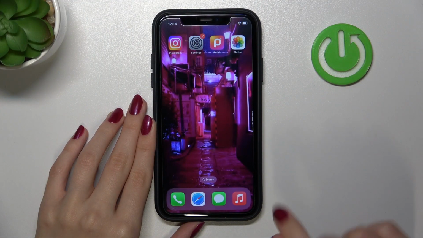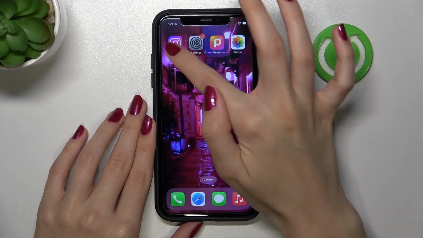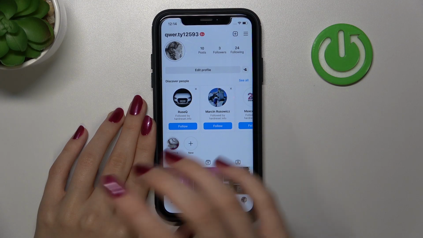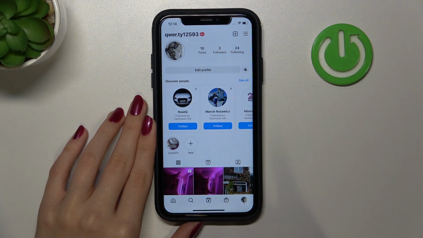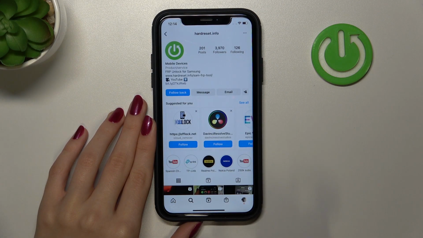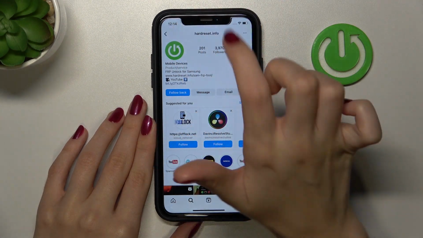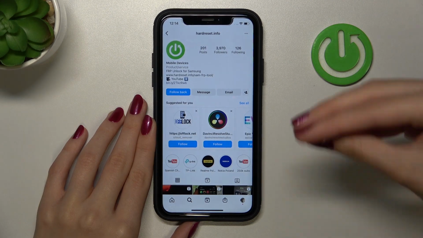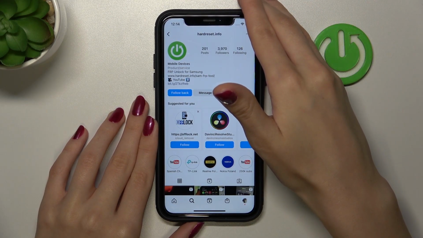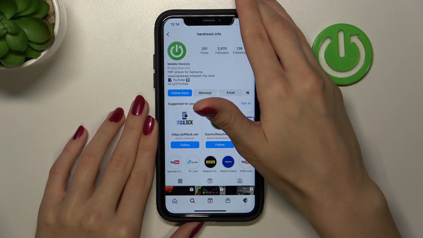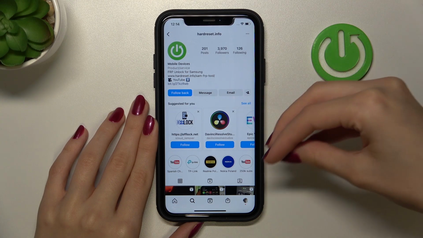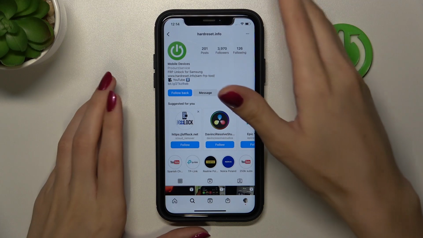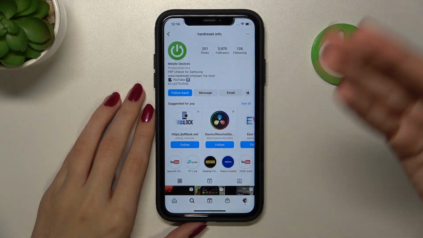The first step I need to do is just to open our Insta. So right now we are on the profile page, so let's choose some account, some user as an example. I will do it with our official account, HardReset.Info. And right now I will show you, as I said, how to turn on and turn off notifications for posts, stories, etc. All content just of this selected user.